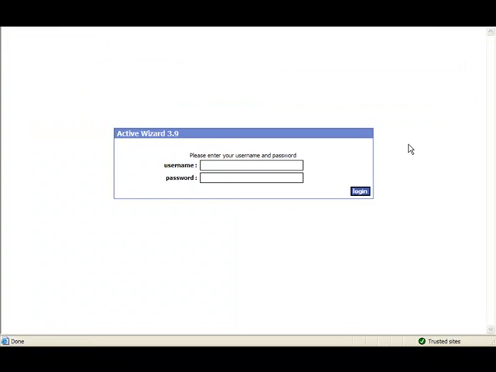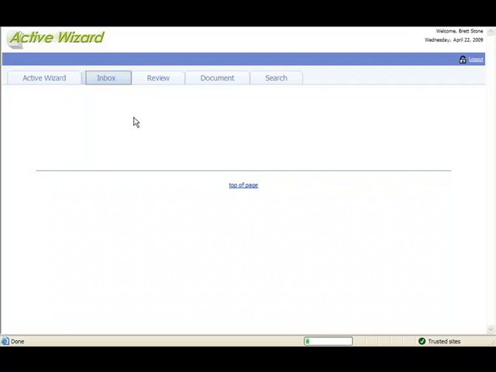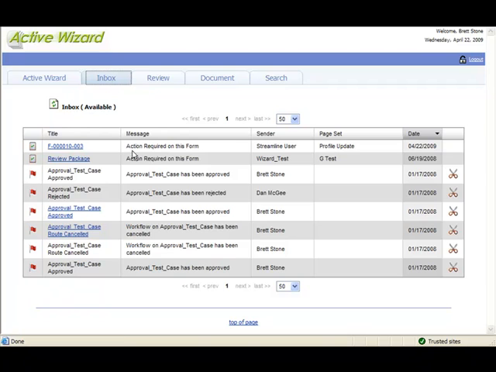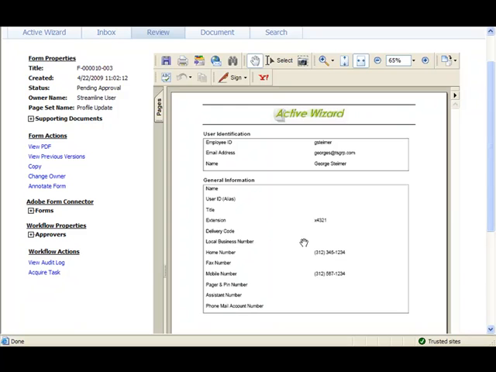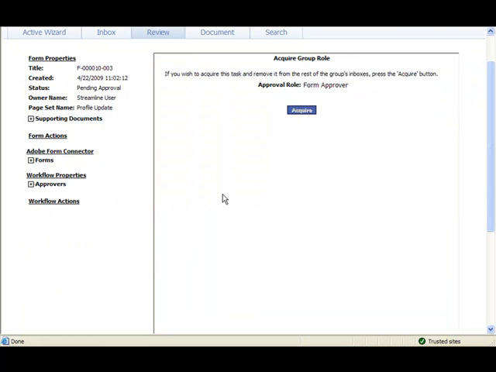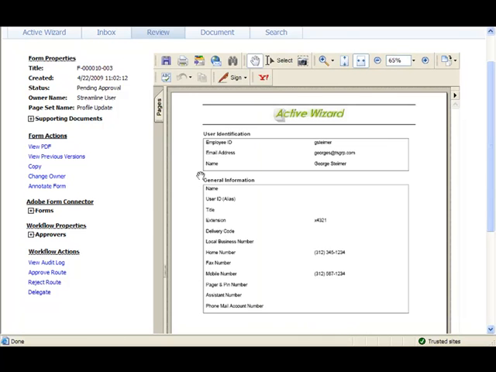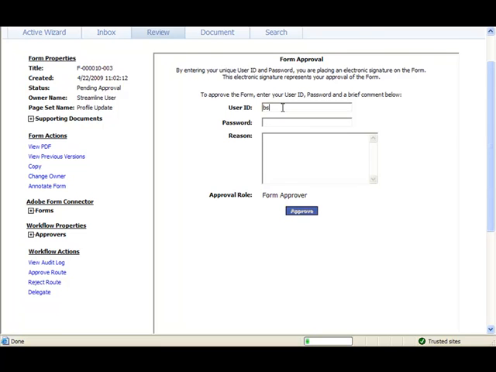Now we're going to log in as another approver in the approver group to approve the profile update form. This works very similarly. You go in and click on the profile update task. We can see the changes, and since it's a group route, we would acquire the task and pull it into our inbox before completing. So now presumably this user would go into the corporate directory and make those changes and then approve this form.